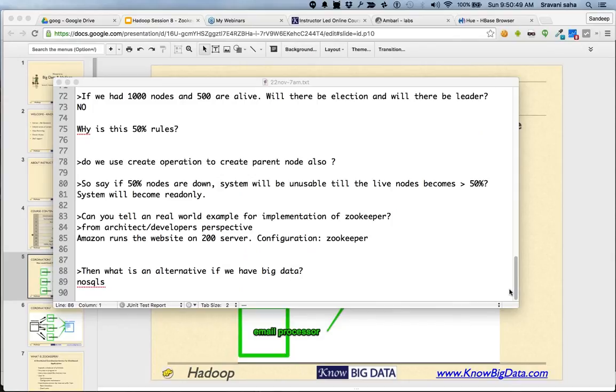If you have a website where you need to coordinate with multiple systems, you could use Zookeeper. Or if you're building a distributed service where you need to continuously keep track of all the users which are connected, in those cases you could go with Zookeeper. All right, I hope I have explained.